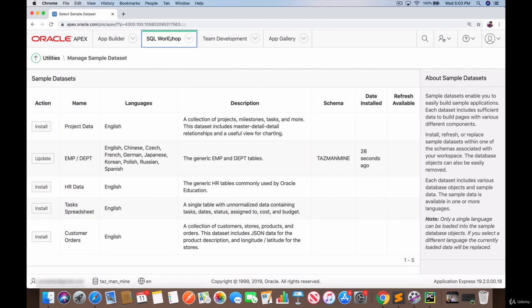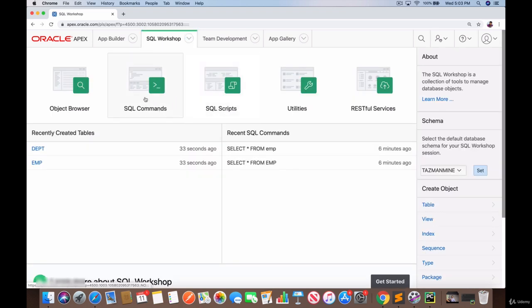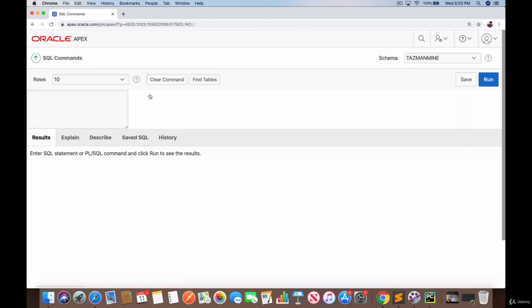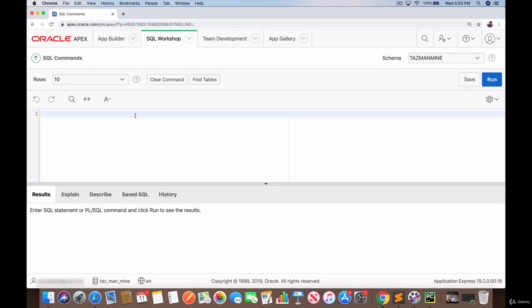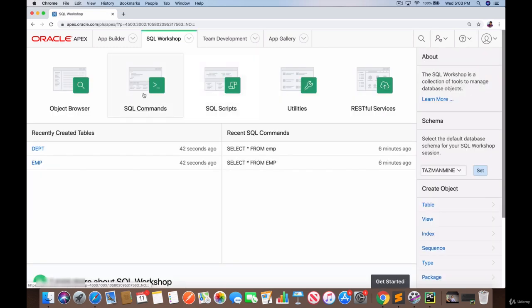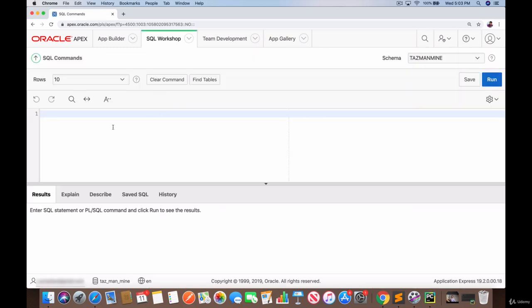And now go back to the SQL Workshop. Click on this again. And now go to SQL Commands. And here is where we're going to spend most of our time. So again, in SQL Workshop, in SQL Commands, this is where we're going to spend most of our time in the course. We're going to practice all the SQL commands. So let's make sure that we have the tables in our database correctly.